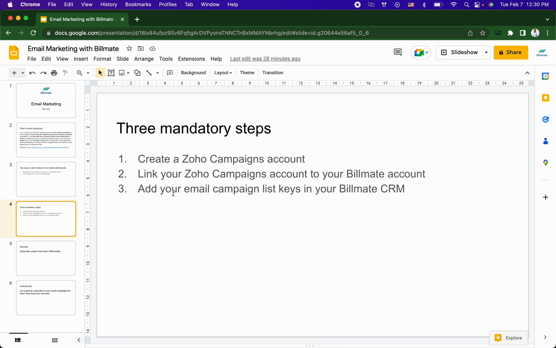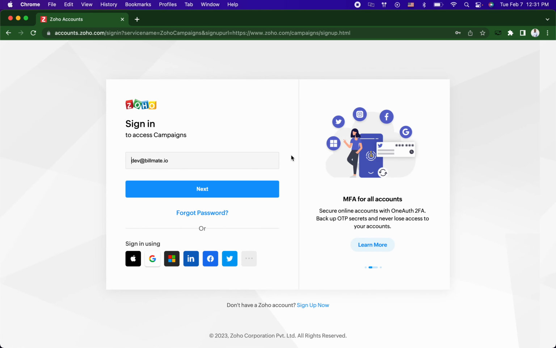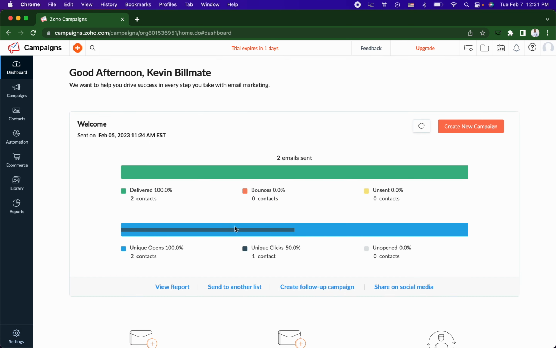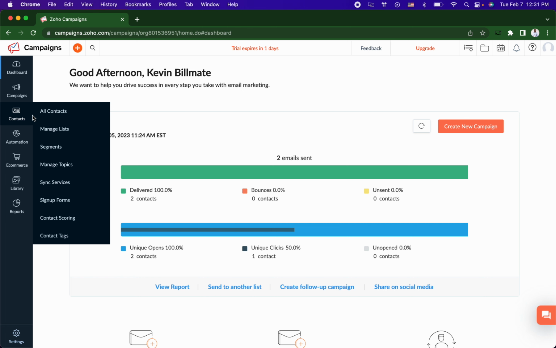The third mandatory step is to add your email campaign list keys in your Billmate CRM. Once you've created your Zoho Campaigns account, in order to start sending email campaigns to all your contacts, you will need to add your contacts in some lists.